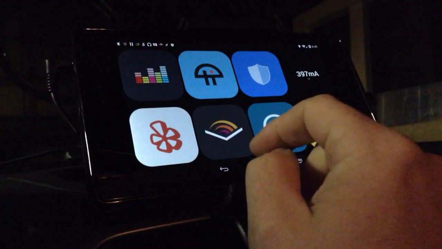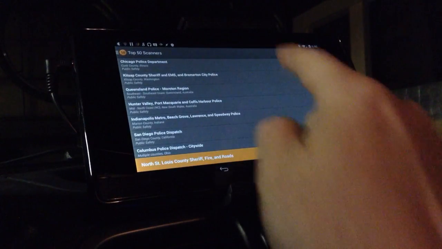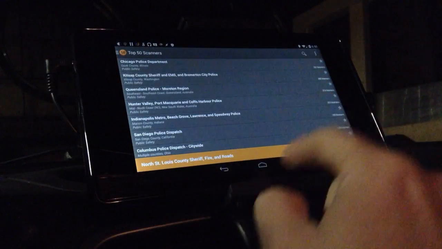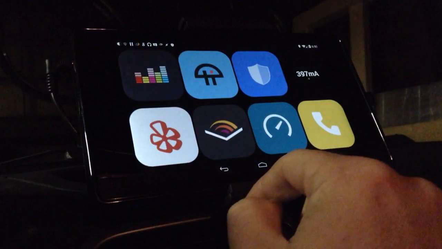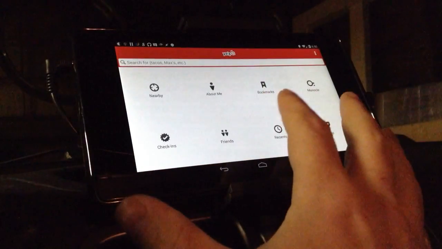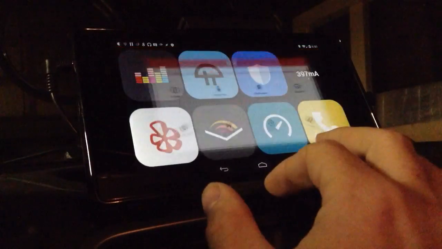I have the Twit podcast app. This is Radio Scanner. It will show you the fire, ambulance, police scanners in your area, so you can listen to that kind of thing. I have Yelp, which isn't really car-optimized, but if you're sitting there parked, it's a really good way of finding restaurants and stores in your area.